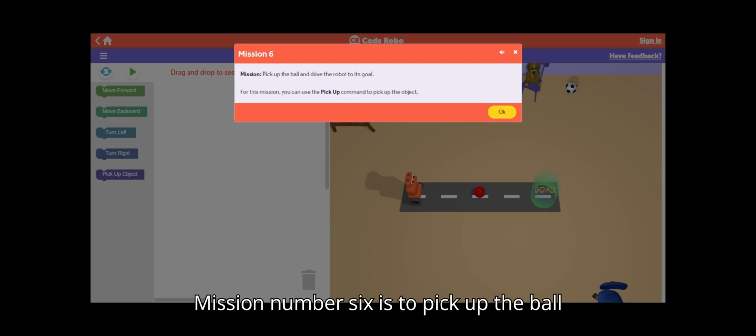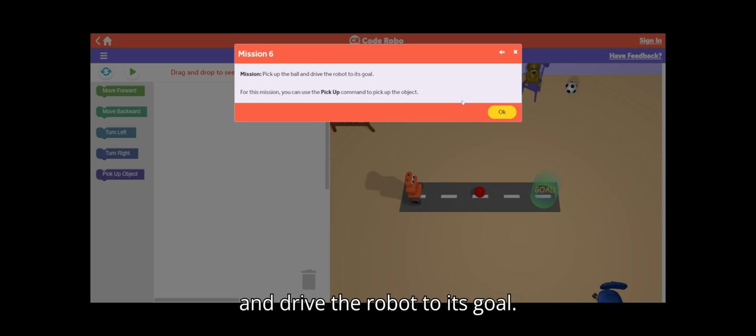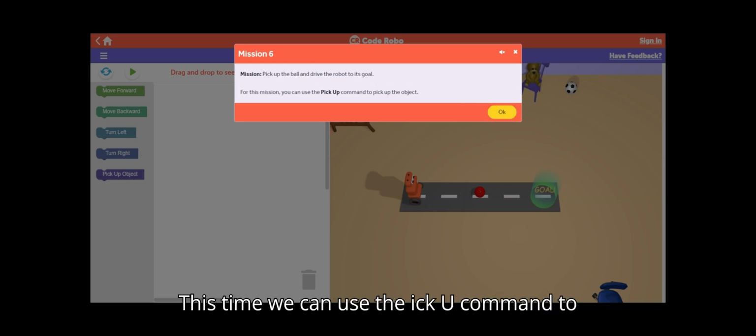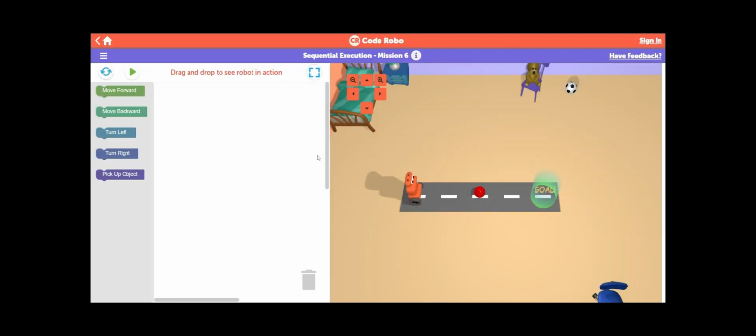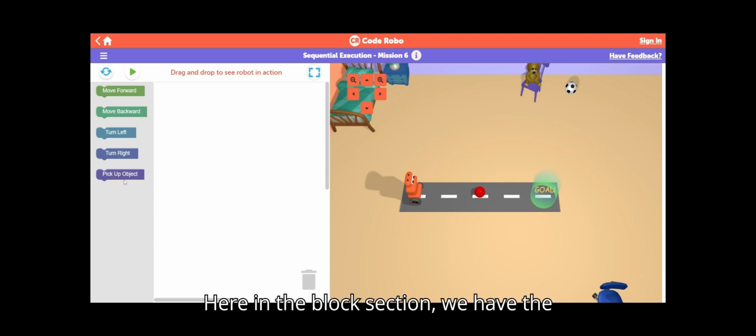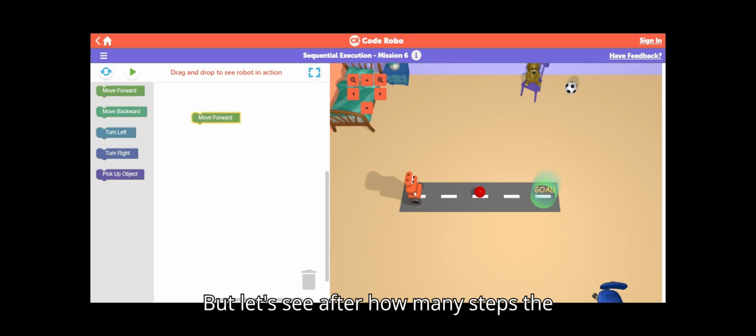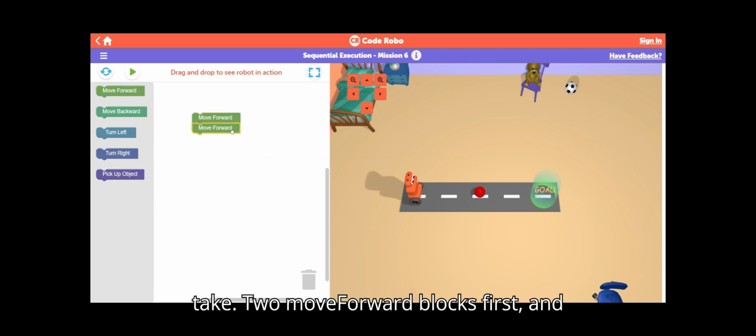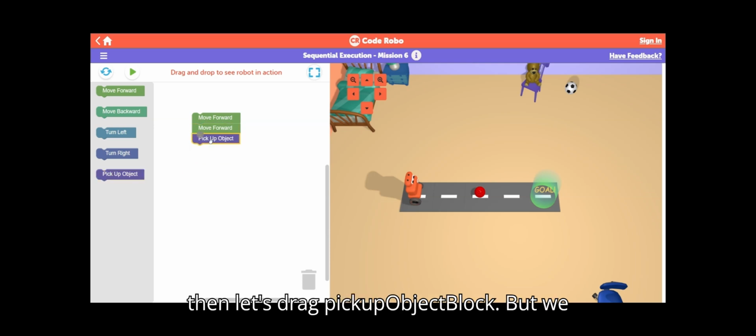Mission number 6 is to pick up the ball and drive the robot to its goal. This time, we can use the pickup command to pick up the object. Here, in the block section, we have the pickup object command. But let's see after how many steps the ball is present. It's 2, so let's take 2 move forward blocks first, and then let's drag pickup object block.